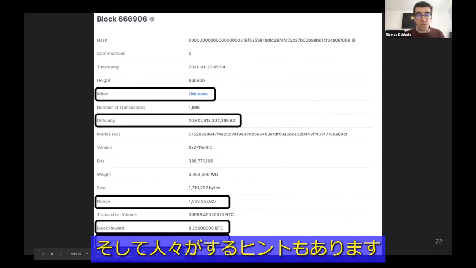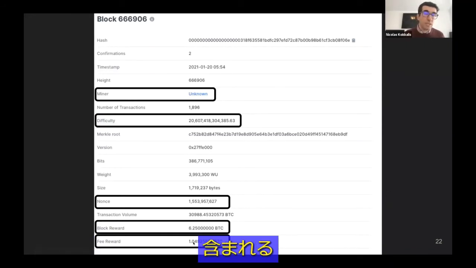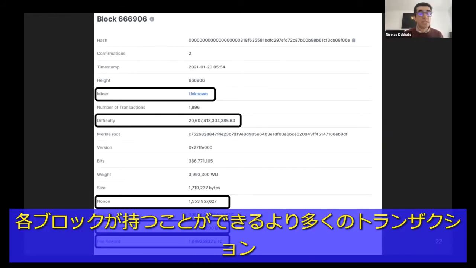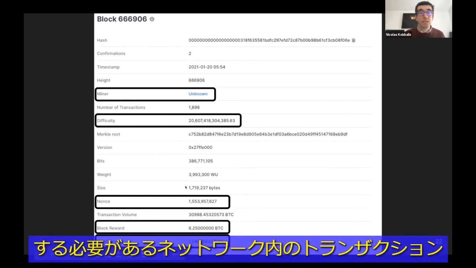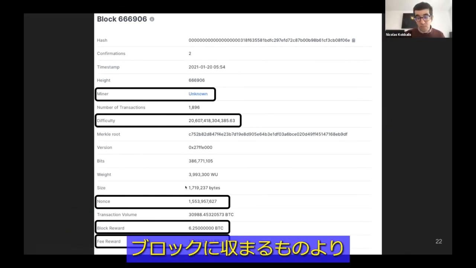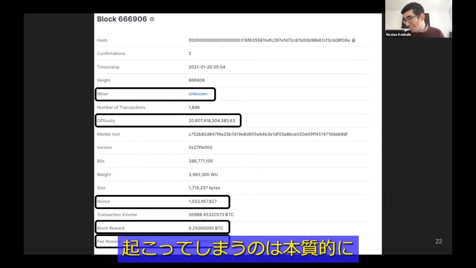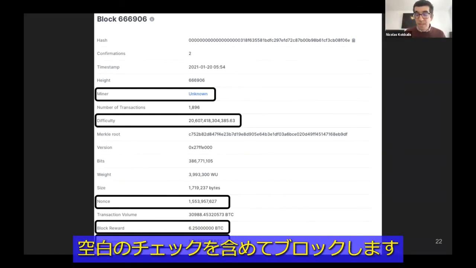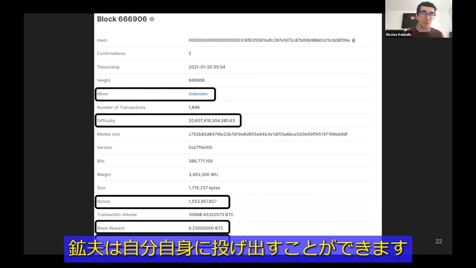And there are also tips that people give in order for their transactions to be included in the block. Each block can have a certain number of transactions in it. And if there are more transactions in the network that need to be executed than the ones that can fit in a block, then what ends up happening is that people who want their transactions to be included in the next block include a blank check, pretty much, that the miner can cash out to themselves.